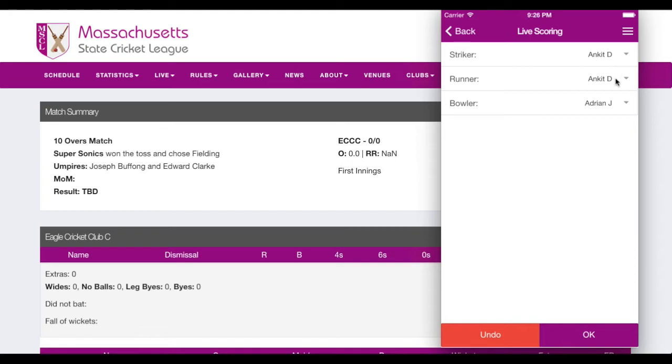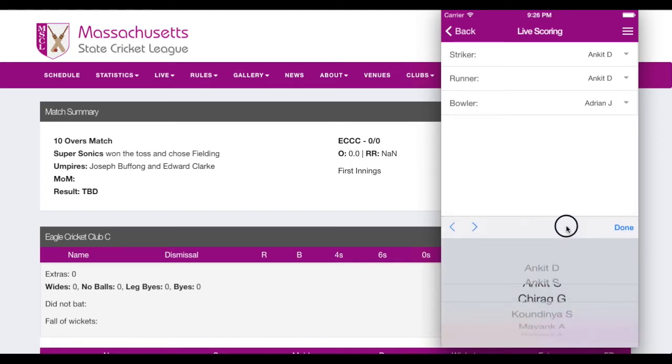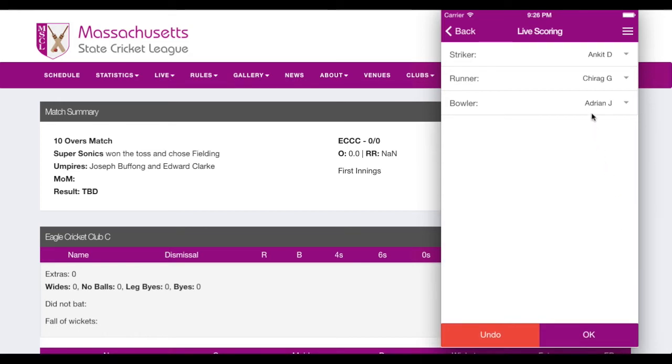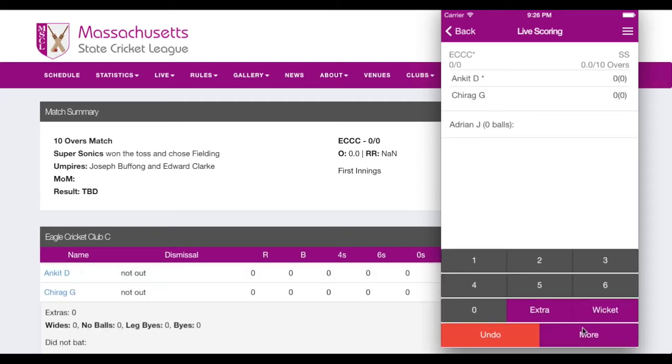I'm going to be the striker. I'm going to have Chirag be the runner. And I'm going to have Adrian start the bowling. Let's hit OK. And there we go. We now have on the main page Ankit and Chirag both shown.